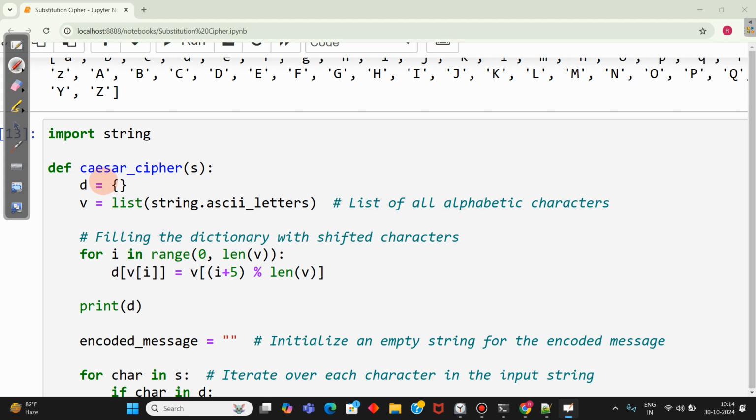Then we are creating an empty dictionary over here. Why will this dictionary be used? It will be used to store which original letter will be substituted by what letter. Then we are creating the list of string.ascii_letters, the list of all alphabetical characters, capital A to capital Z and small a to small z, to keep track of which letter has to be substituted with what.